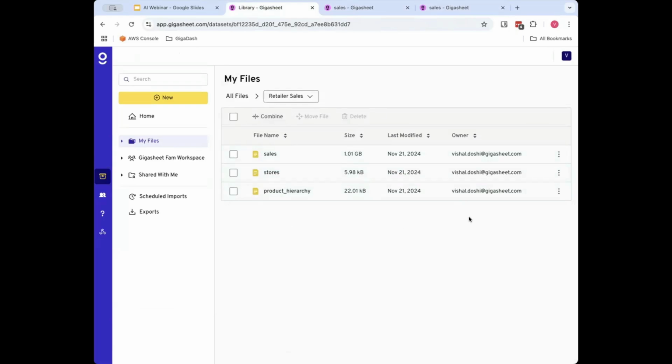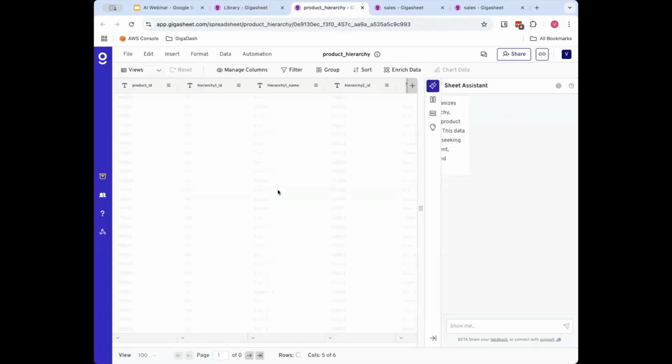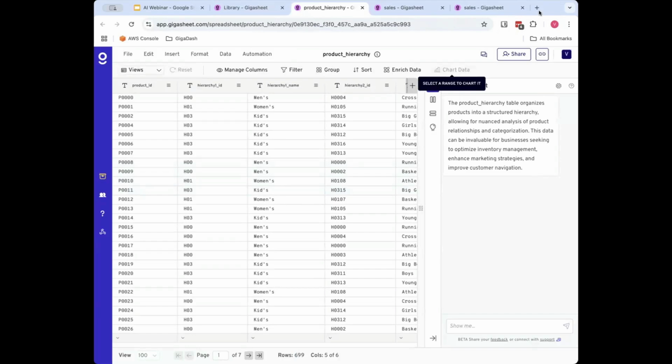So as I said, we got access to these three data sets: sales, stores, and products. I don't know too much about them right now. So first thing I'm going to do, I'm just going to go in, and you'll see that we have a nice summary from the AI right here that tells me that I'm looking at a product hierarchy table. I've got product IDs here, and then I've got some hierarchy names. It gives me a good quick summary.